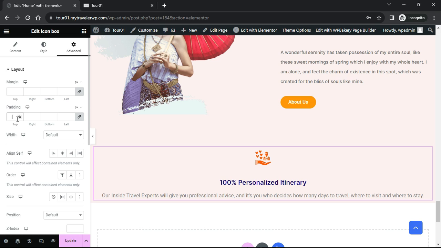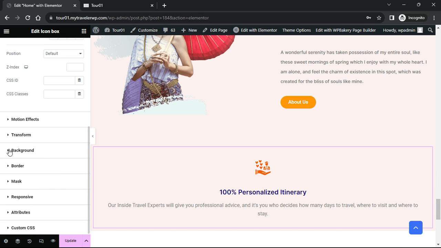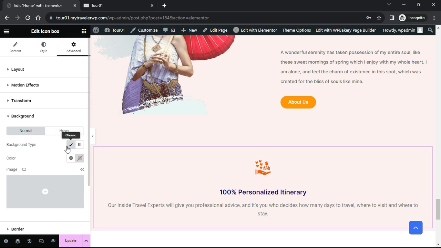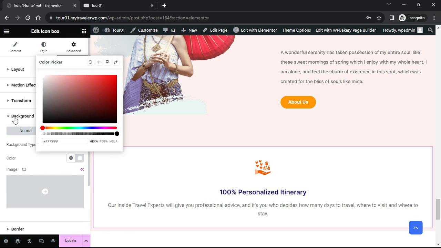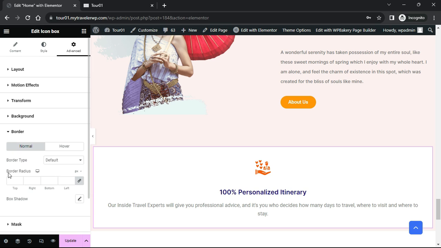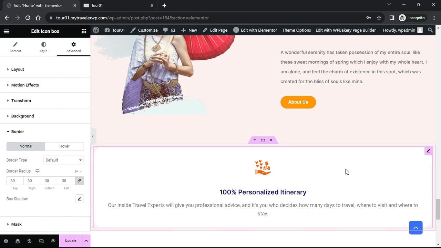To make the icon box visually appealing, head over to the Advanced tab. Add some padding around the icon. Change the icon box's background color to white. And round the corners of the icon box by applying a border radius. Lastly, make the icon box more attention-grabbing by assigning an entrance animation.